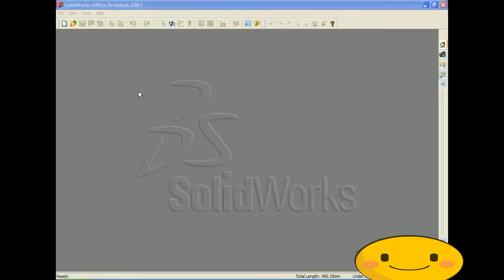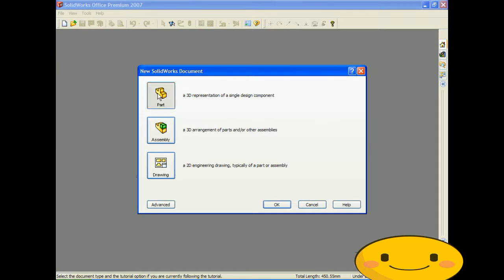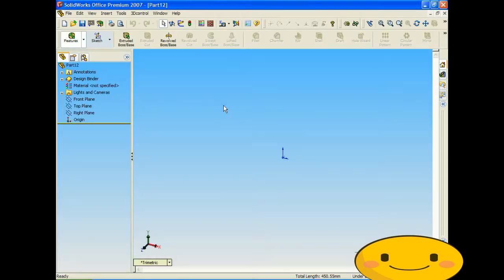This is tutorial number 105, and it covers how to use the Move Sketch feature within SolidWorks. Now I'll start off, let's open up a new part file. So let's click File, click New, click Part, click OK. So in this tutorial, we're going to be covering how to move a sketch within SolidWorks.